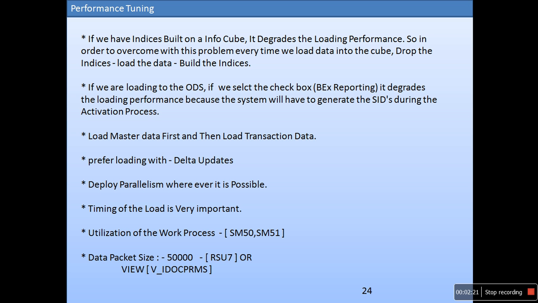In the older version, we had the same checkboxes, BEx reporting and so on. In the latest version, you will have the option of SID generation during reporting or during activation directly. So the logic is, now you're building an ODS, but you may not use every ODS for reporting. If you're really using the ODS for reporting, it makes sense to spend time generating SIDs during activation. But if I'm not using that ODS for reporting, don't select the checkbox. It will speed up your activation process.